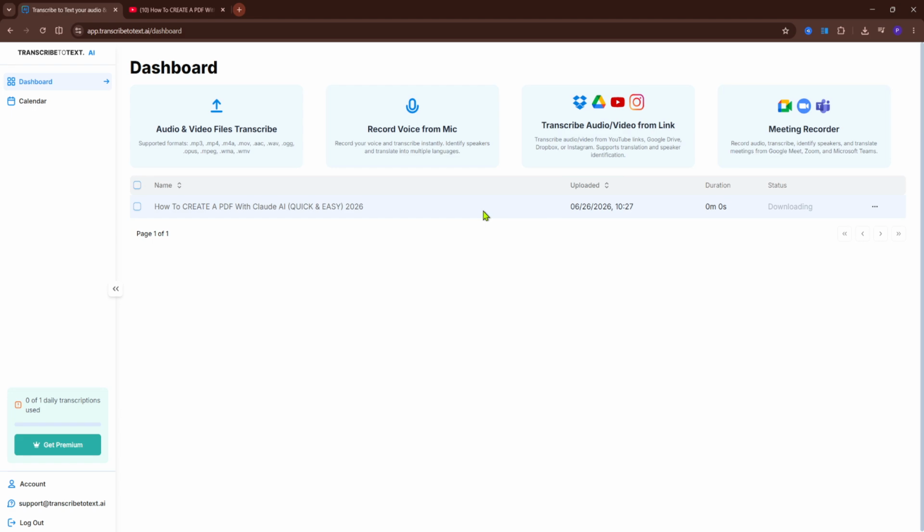Now, as you can see, status is downloading. So obviously we will need to wait a few moments for this process to finish and then we will see what will happen right over here. So now that status is success, we can open up this transcription right here.